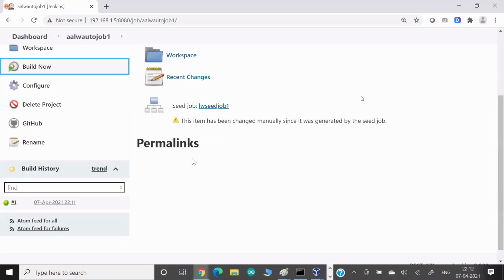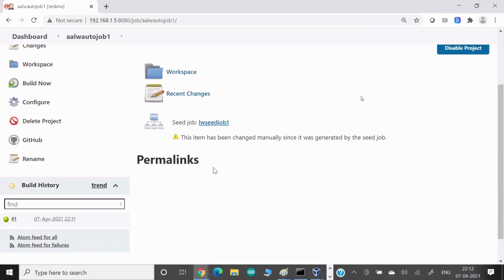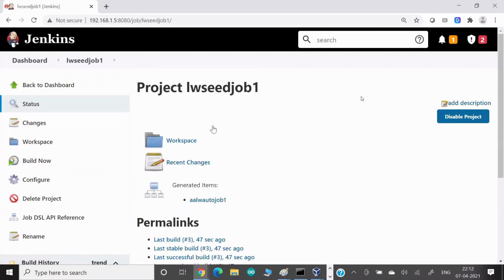But who creates the job? This matters a lot. That's what we are discussing here. Here, guys, this job is created by another job. This is called a seed job.